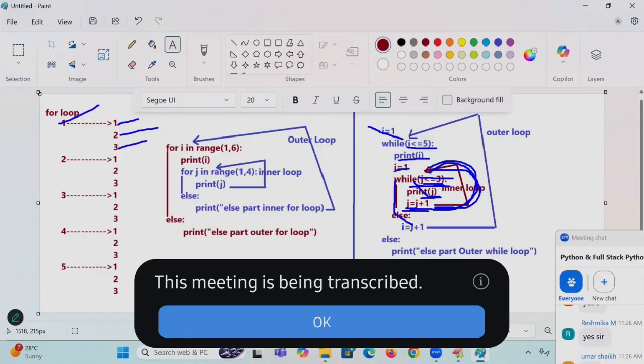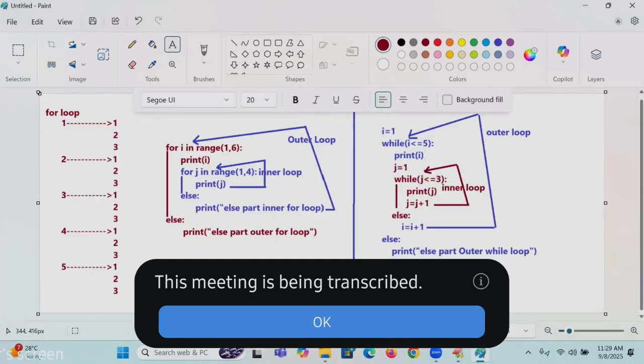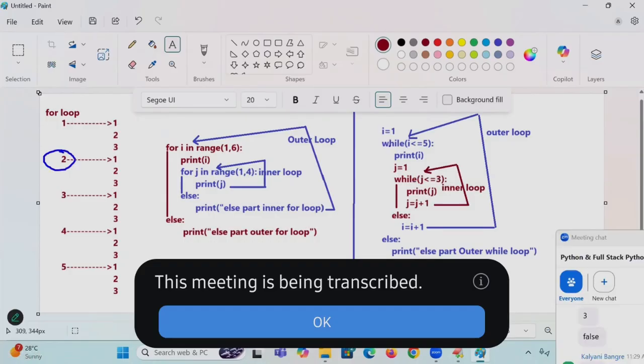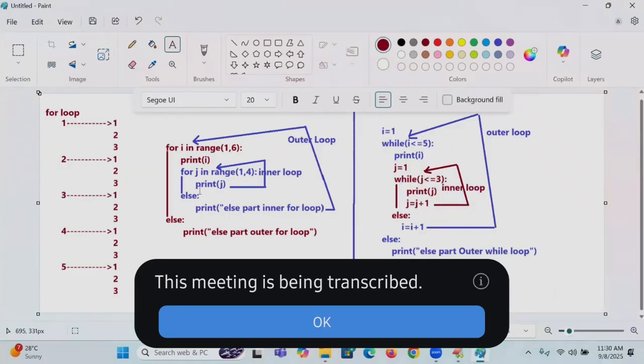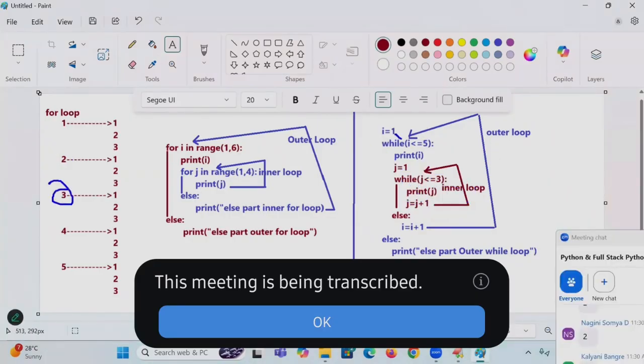Else part of the inner loop. I plus 1, it is going to the outer loop. What is the value of I? 2. J value once again is what? 1. Repeated how many times? 3 times. The fourth time it becomes false. I plus 1 is 3, going to the outer loop with 3. 3 is printed. J is 1 again, repeated 3 times, printing 1, 2, 3. And then I plus 1, going back, 4.